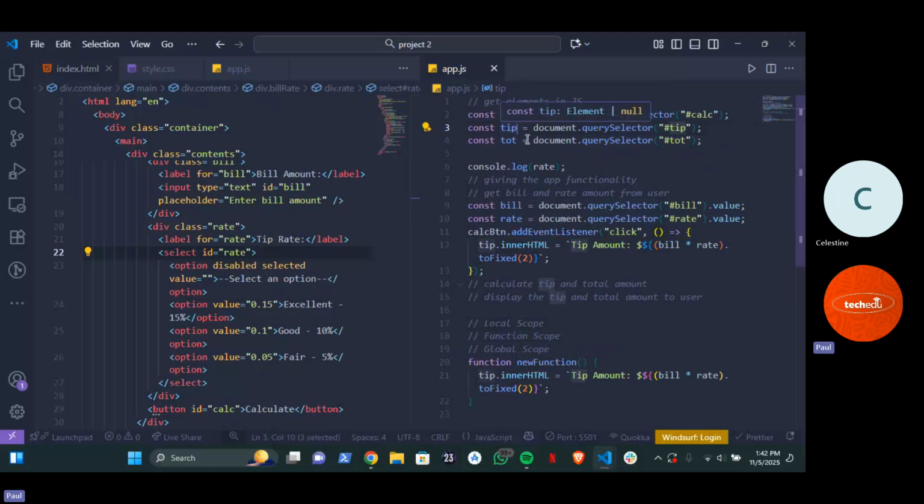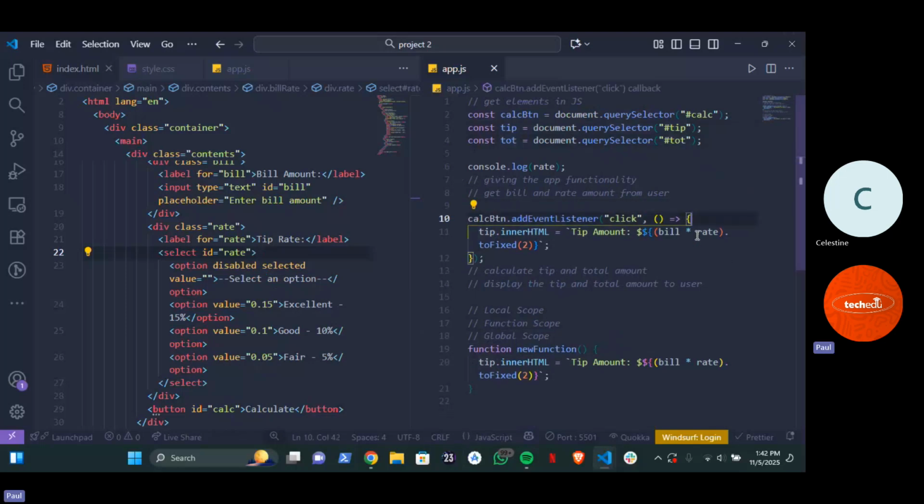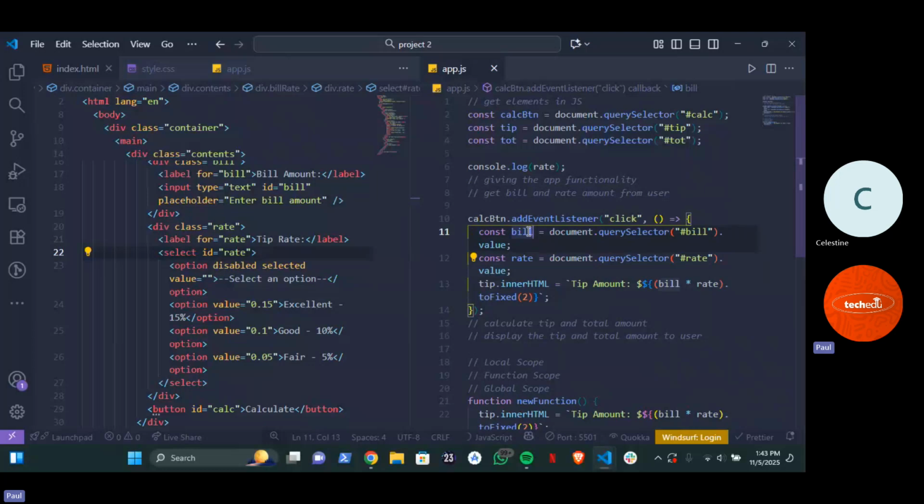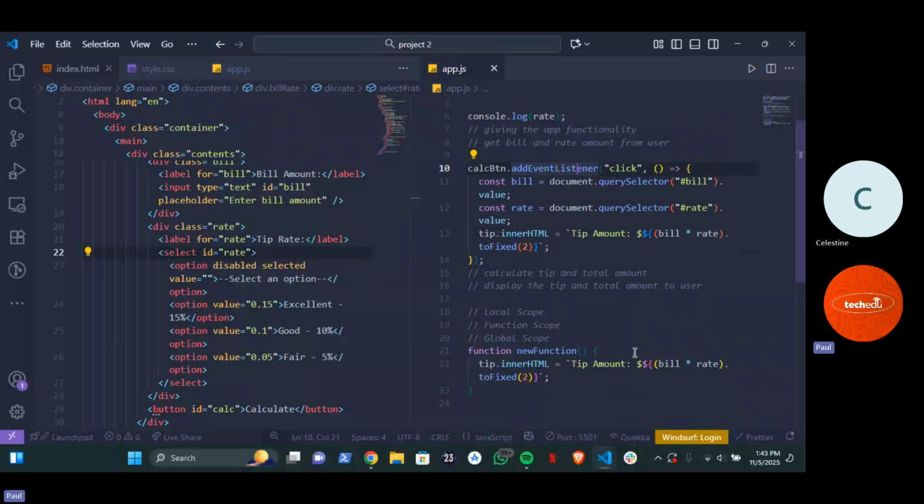This tip, this cap button, and this TOT are all known as what? Global scope. Global variables. Meaning that they can be accessed anywhere inside of the code. But now let us say I try to put this view inside of this place. Now, as you can see, this is now a variable that is only meant for this particular calc button function. But now let us try and access it here and let us see.